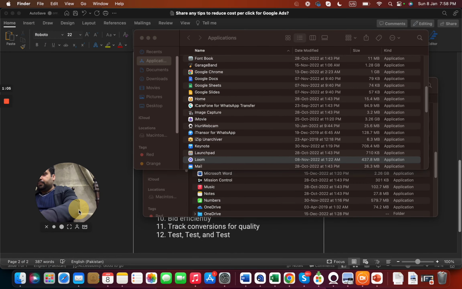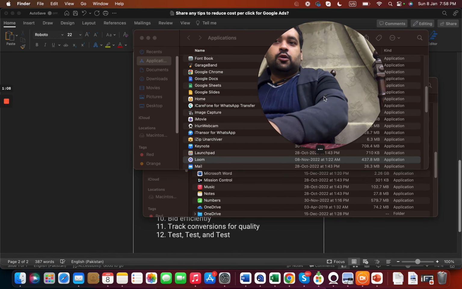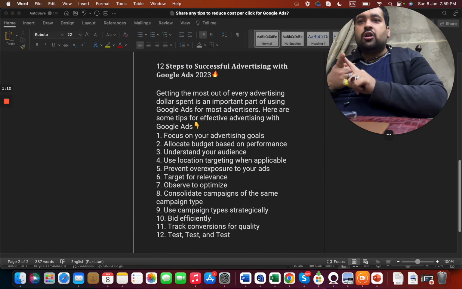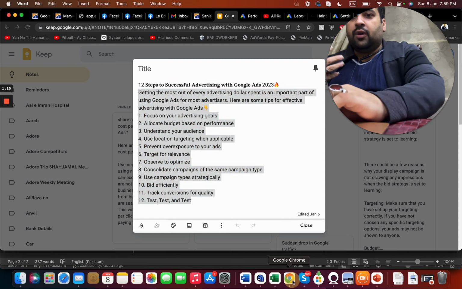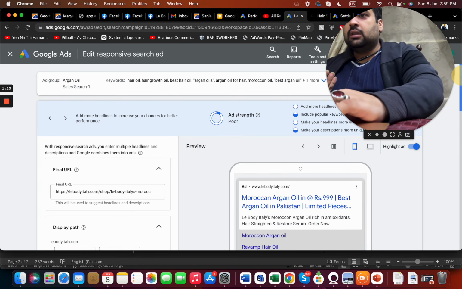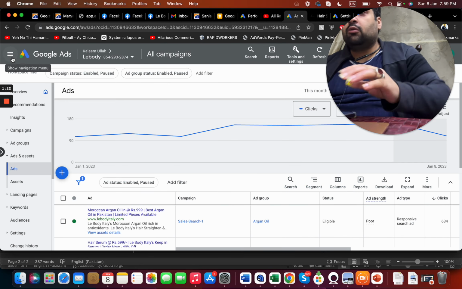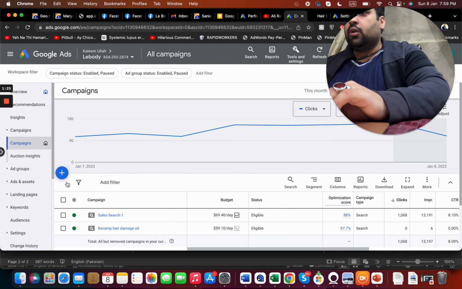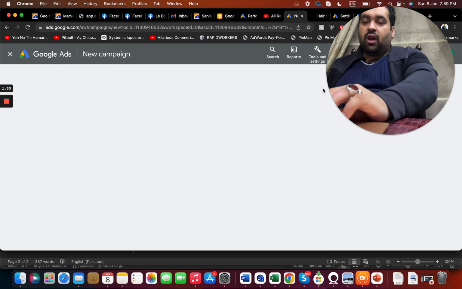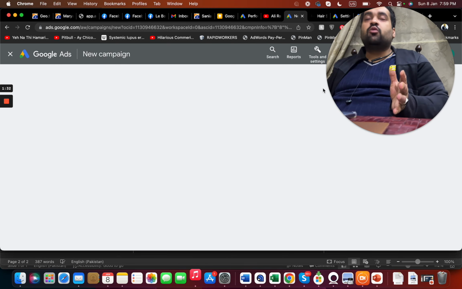So without waiting more, let's get started on how you can make the most out of Google Ads in 2023. First things first, focus on your advertising goals. When you create a new campaign, Google will present you with several goals.